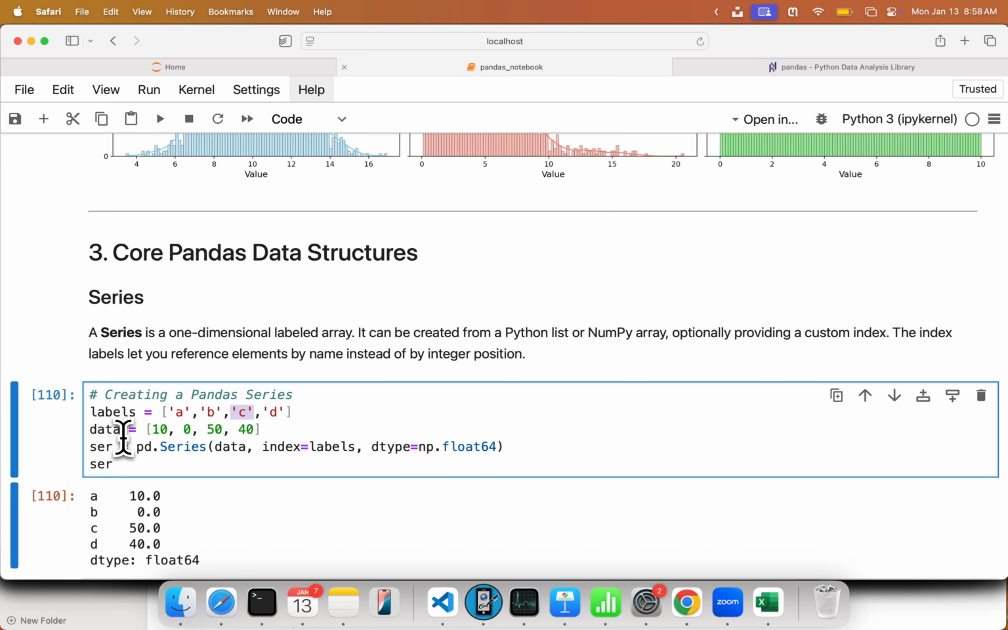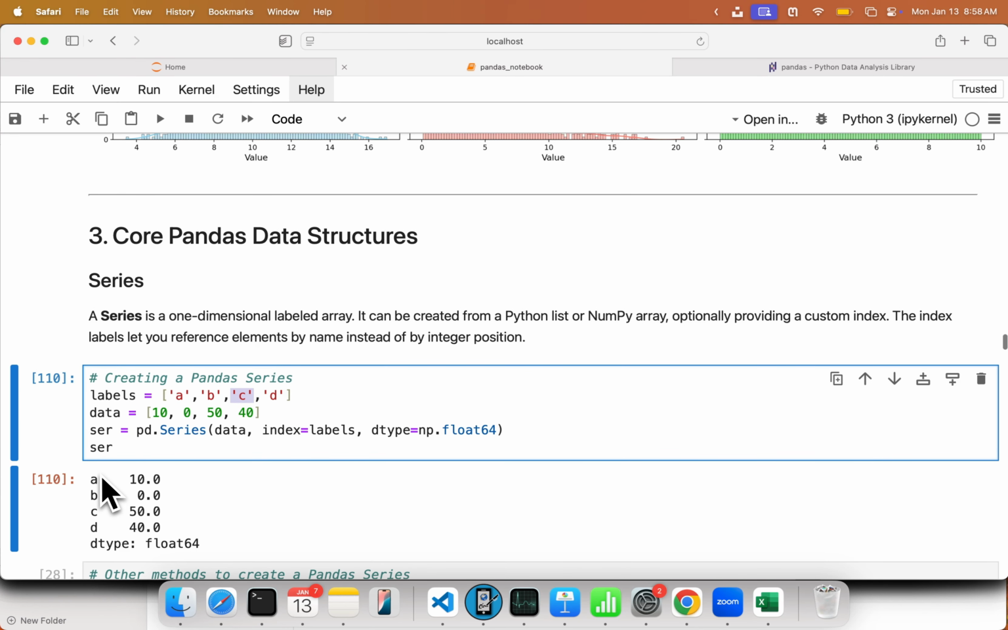But if we have this data structure, such as a pandas series, you can correspondingly see that A corresponds to 10, B to 0, C to 50, D to 40. So it is maintaining this index along with the values.